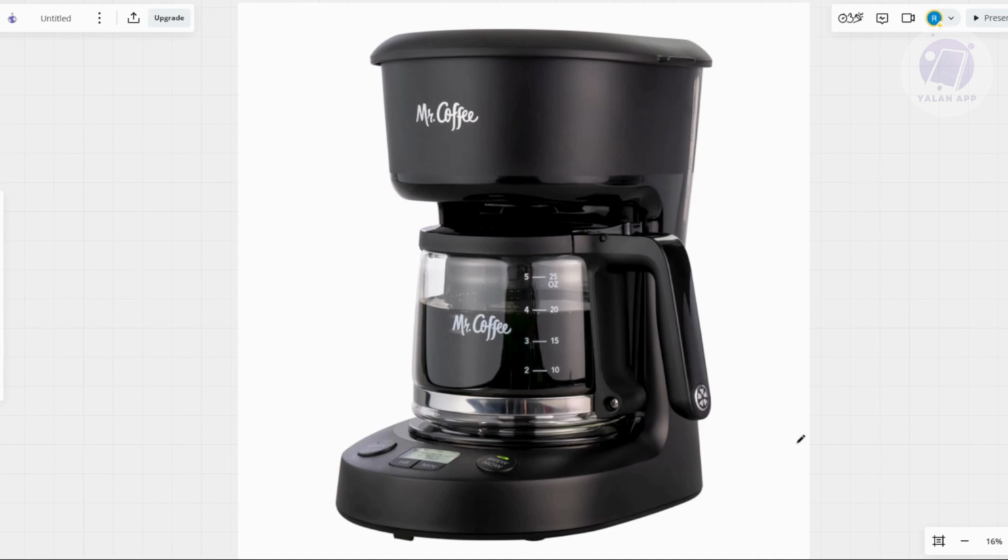Now, to keep the error from coming back, try to descale your coffee maker every few months, especially if you live in an area with hard water. Regular maintenance like this will keep the calcium buildup under control and help prevent the Ec5 error in the future. But in this case, that's about it.